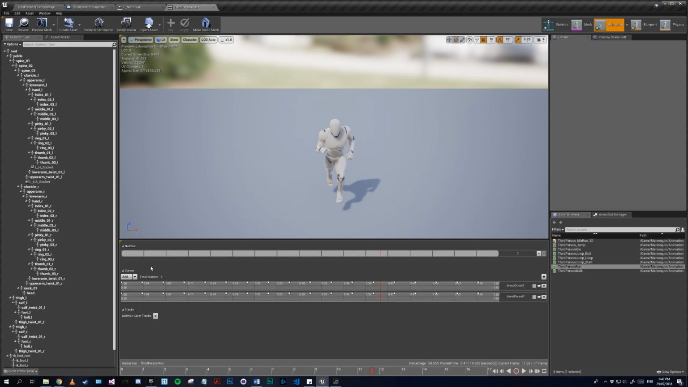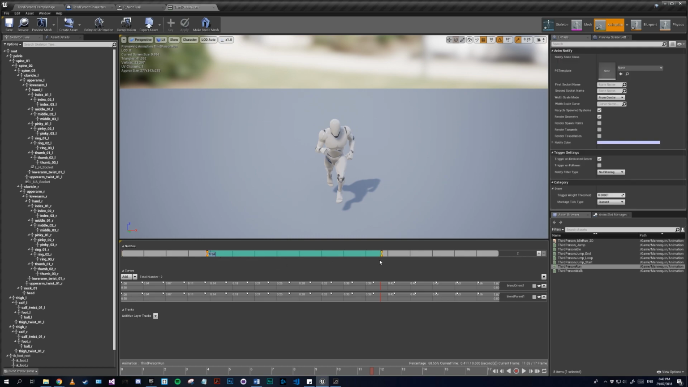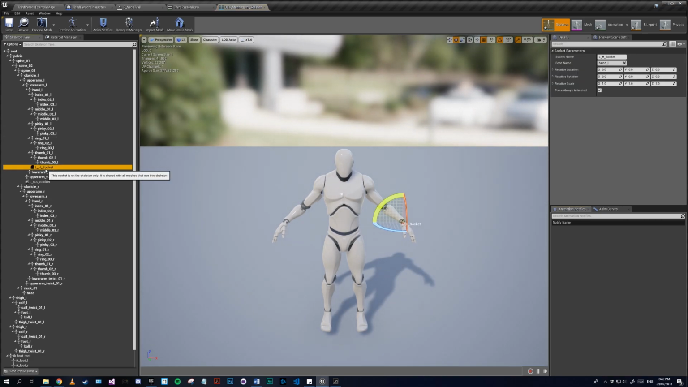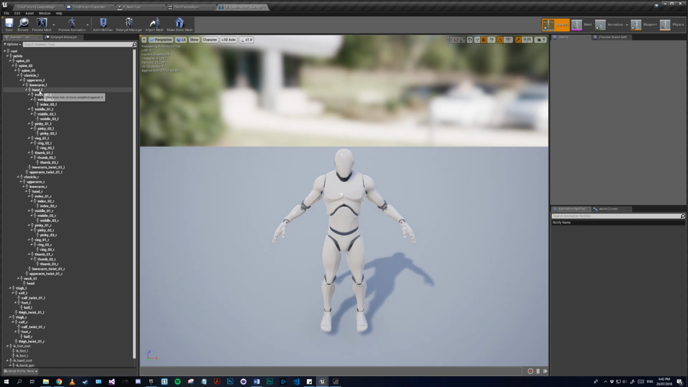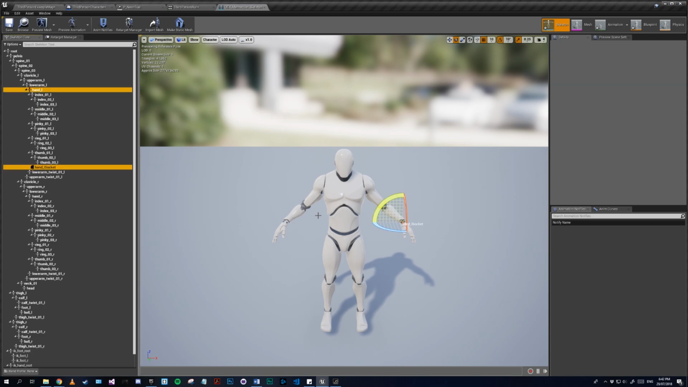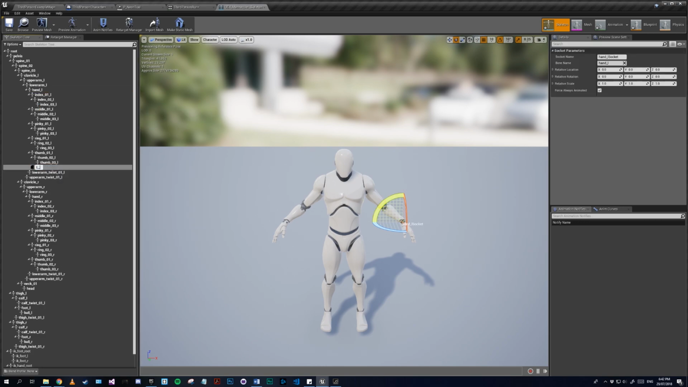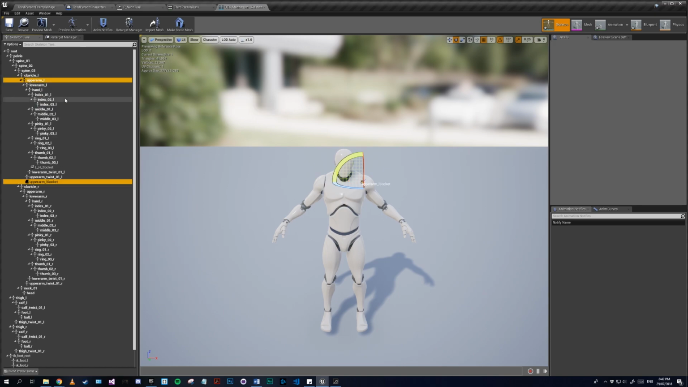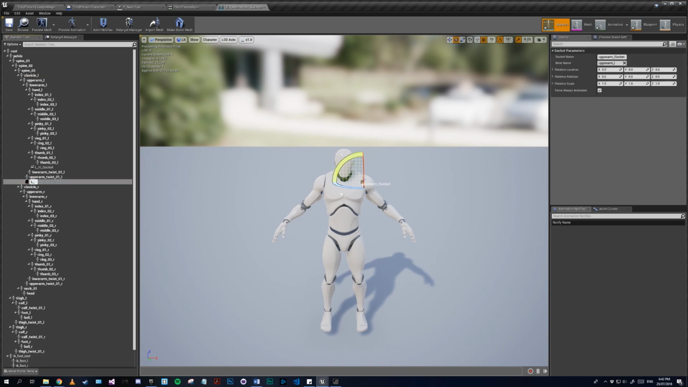So for run, all we have to do is add a notification set of trail. Let's just put it all the way here. And then if we go to our skeleton, we need to make two sockets, which I already made, which I'll just get rid of and show you guys how to make them. So we first click on our hand, go add socket, and over here we'll just rename this to left_hand_socket. And then upper arm, we'll do add socket. We'll rename that to left_upper_arm_socket.